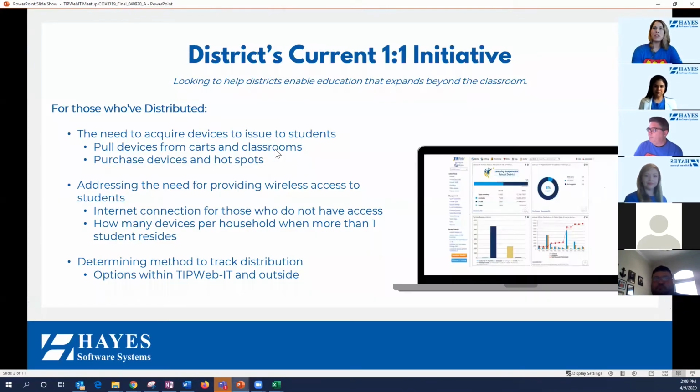I'm going to go ahead and shift over. So let's talk a little bit more about what Hayes has been seeing. As we have been helping districts enable education that expands beyond the classroom, that's really what it's about. Today's a prime example of all of us on Zoom. I'm sure a lot of you have become fairly knowledgeable in this application. We have seen where districts are needing to acquire these devices to issue to students.